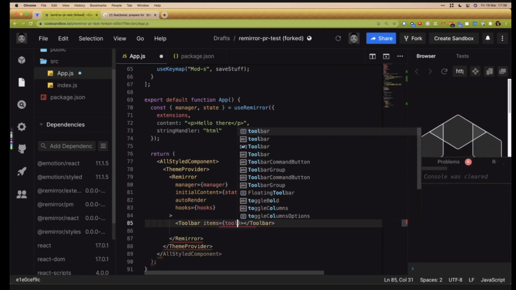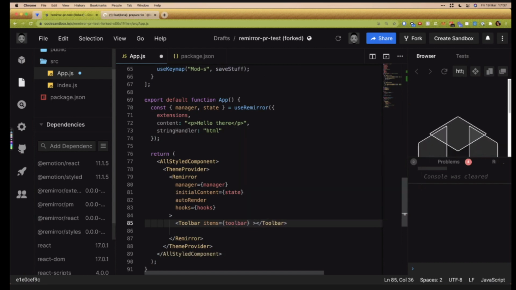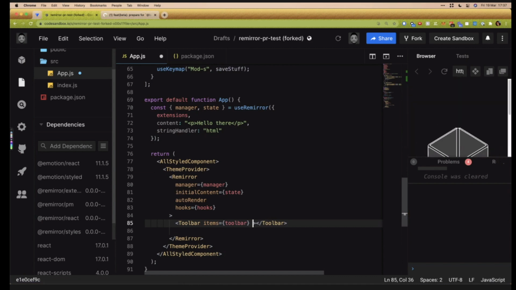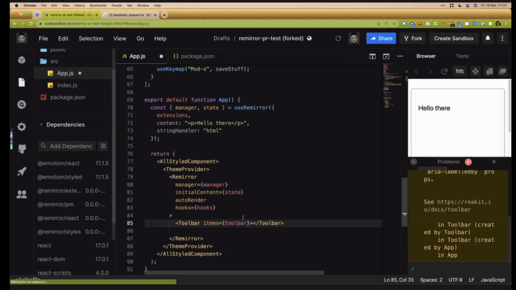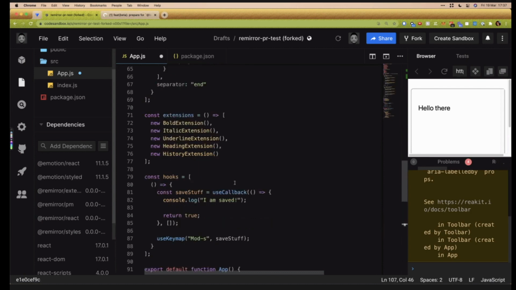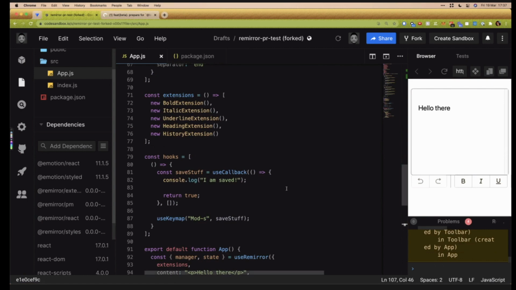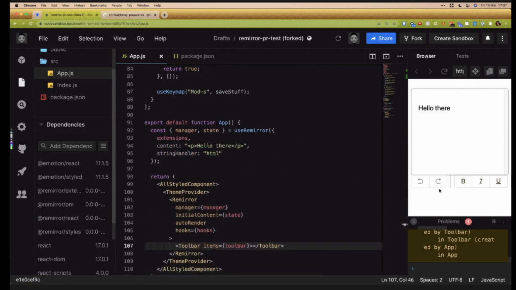It's going to start breaking a bit. Toolbar and, yeah, I think that's okay. That's it. Items equals toolbar, and that should give us something. Okay, it's rendering below, and the reason it's rendering below is because I've said auto render. Anyway, you can see the toolbar is here. If I start adding text and I say undo, it undoes.